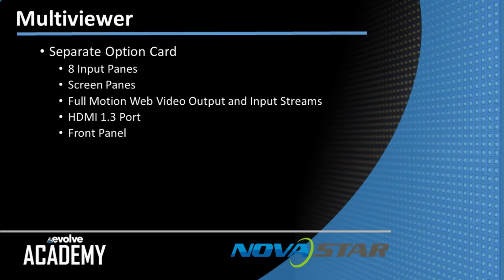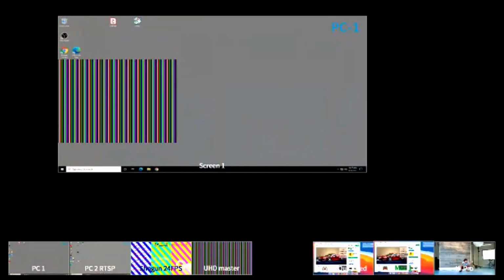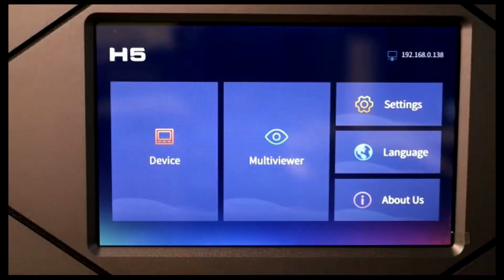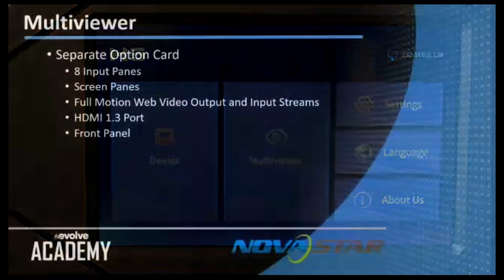So here again is my multi-viewer. And on here, the top part is the actual LED screen output. And then along the bottom, I have 7 individual input panes. I could add one more physical input pane along the bottom. So that's where those come from. Let me go back to, here we go.